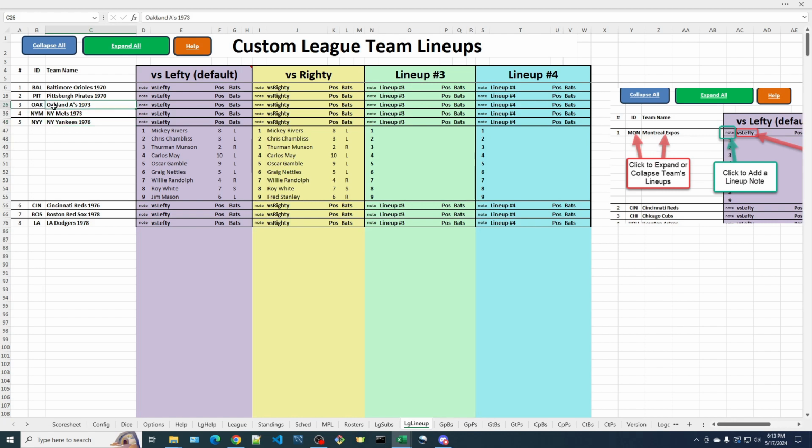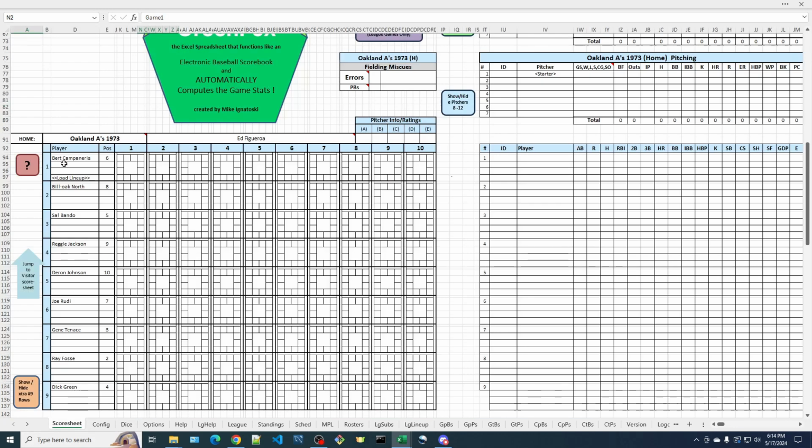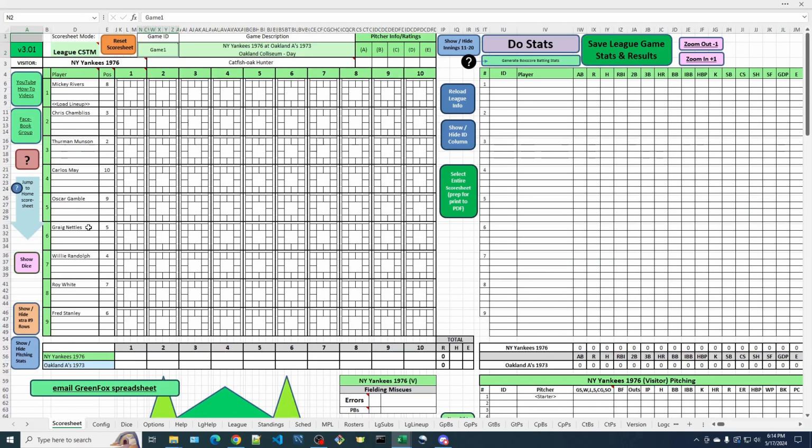Let's see if... I guess I didn't make anything distinguishable for lefty and righty on there. I should do that next time, but I believe it worked properly. So it does that. But what I want to mention is this load.